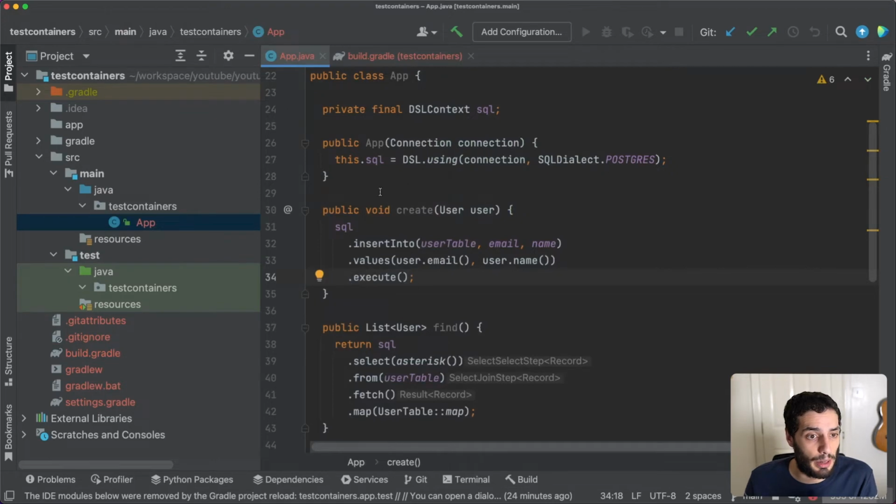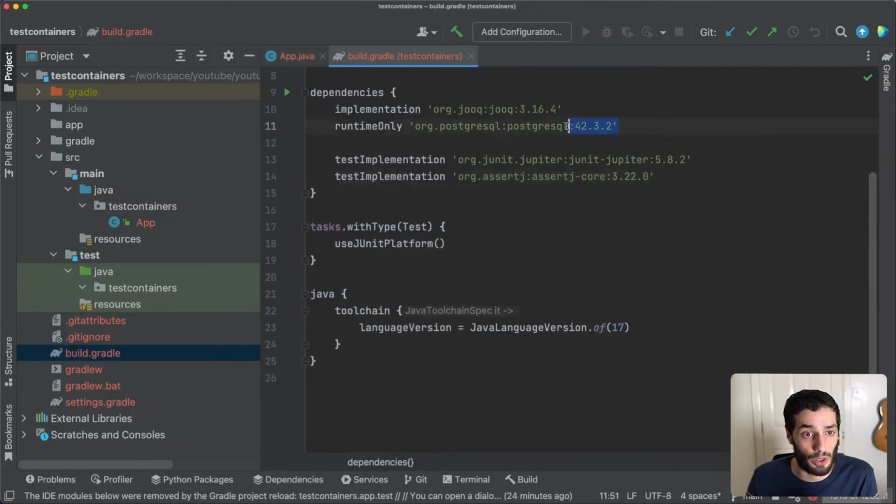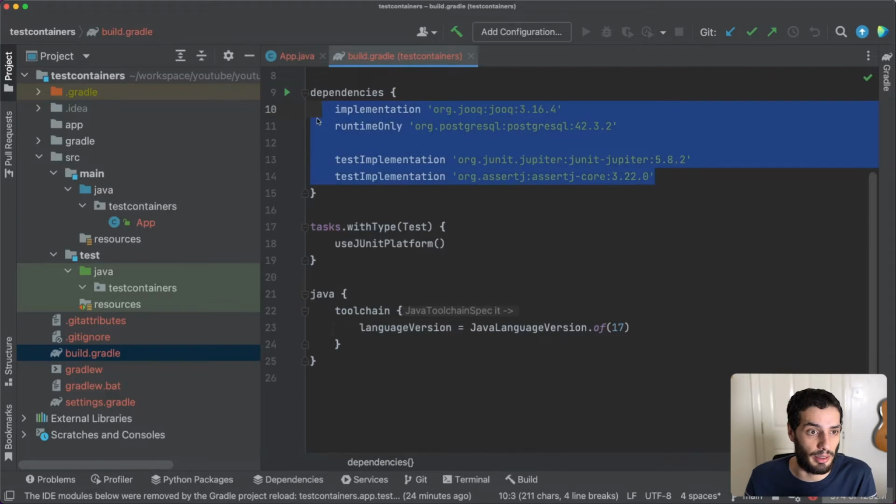So I've initialized a brand new Java application using Gradle, and this is just boilerplate. It's got really nothing in it. I've just added this App class with a couple of methods which we'll be testing. In terms of dependencies, all it's got is Jooq and Postgres. Jooq is just how I make and run my SQL queries. Postgres because we're using Postgres, and then it's just got JUnit for the testing, and AssertJ is just an assertion library. So these are again boilerplate, not too important for now.